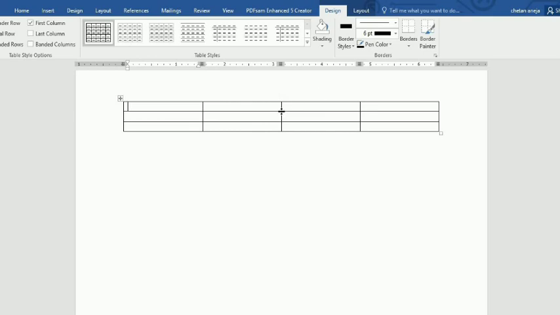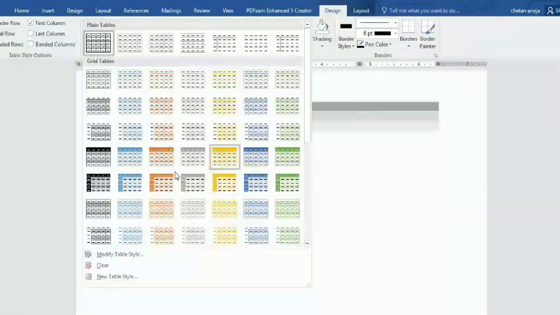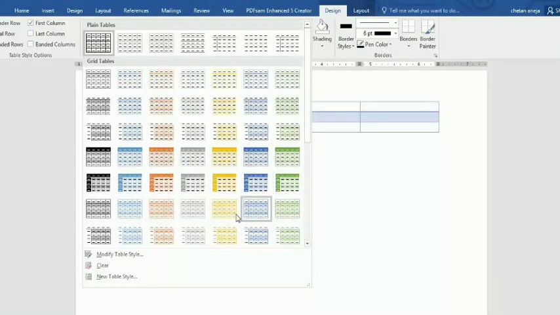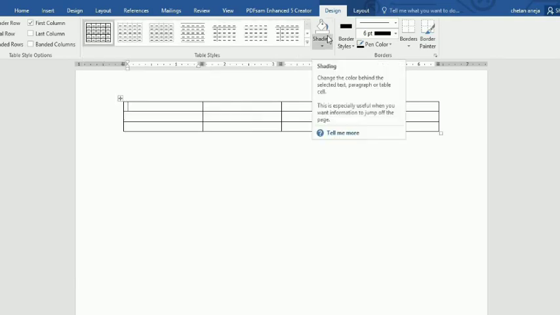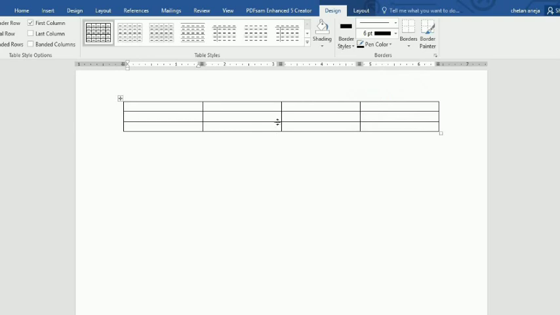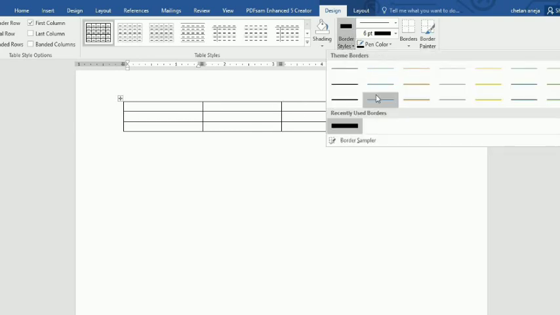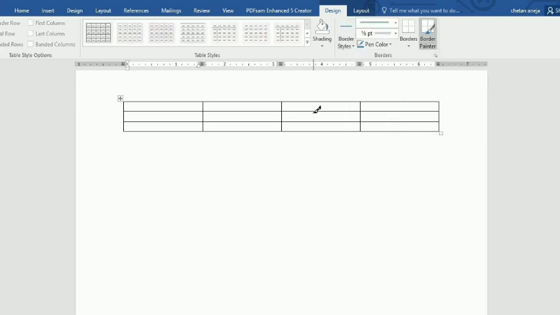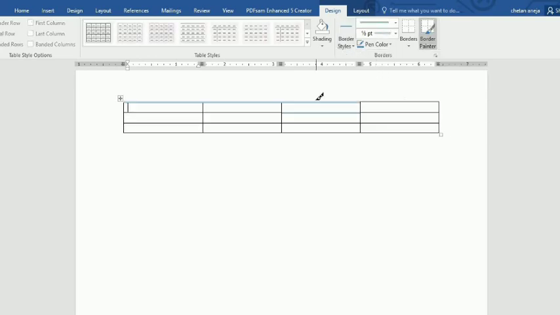As you can see, when I insert my table, these new tabs appear on the top, the design tab and the layout tab. The design tab lets me choose various designs of the table. I can also do the shading. I can also set the border. These black lines are the borders of the table. I can also change the color and the style of the border just by clicking on the border.